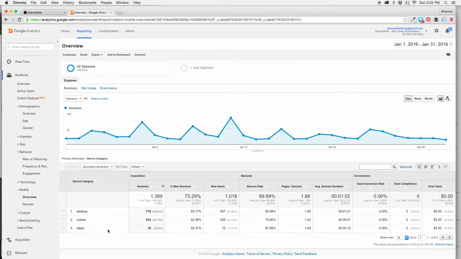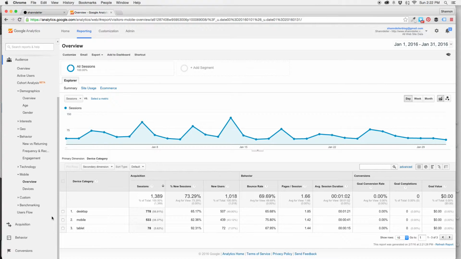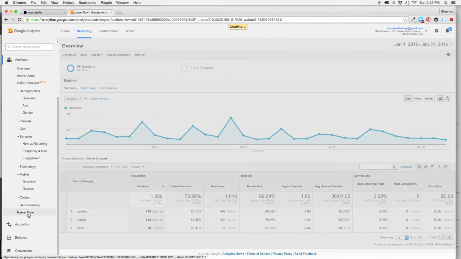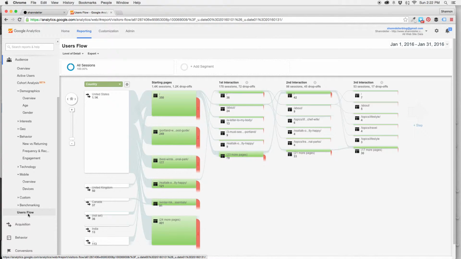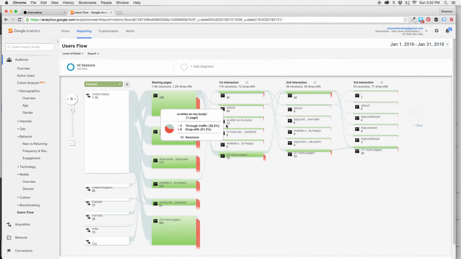And then 5% from tablet as well. So those are just some interesting things to look at in general. Okay, and then one more thing under the audience tab is the user flow. So I don't really use this a ton, but it is interesting to see. So this kind of shows you where people are entering your site and then where they're going from there.